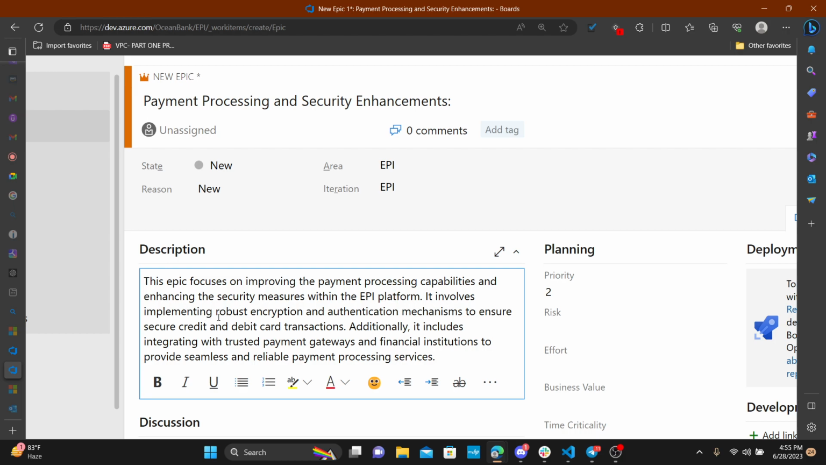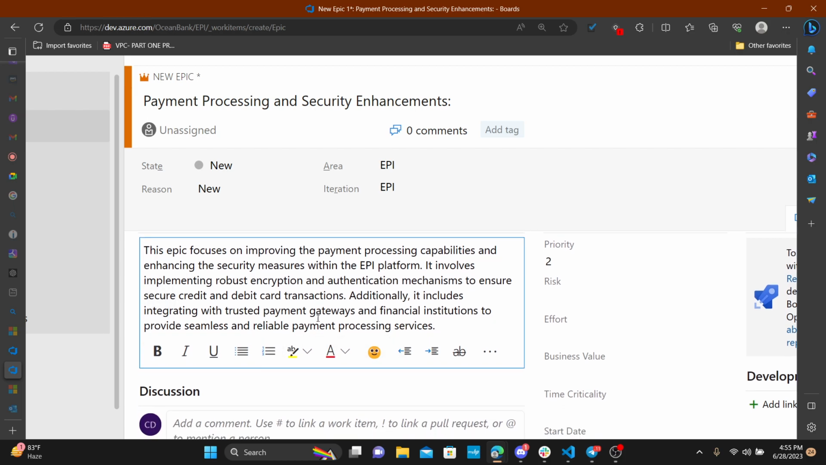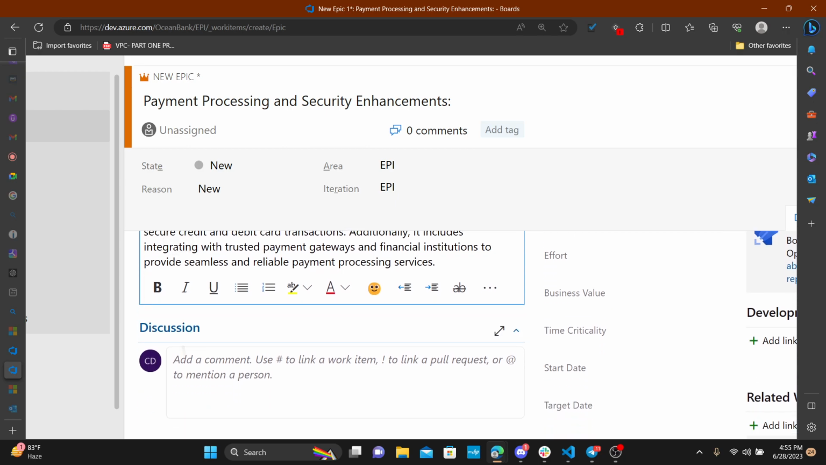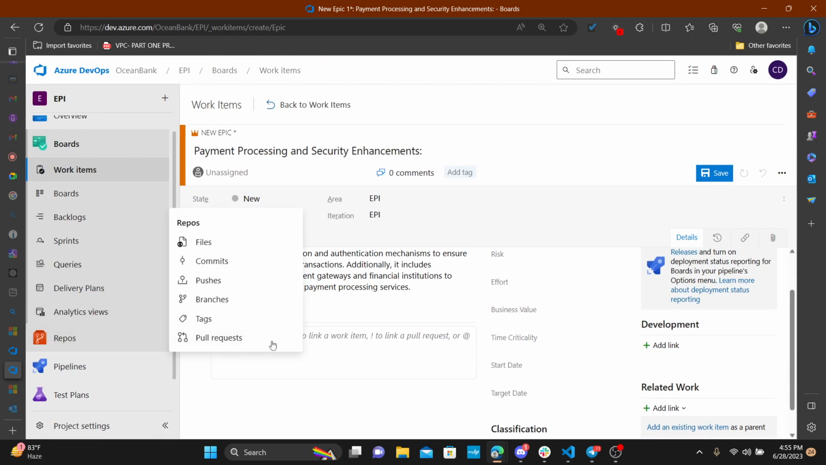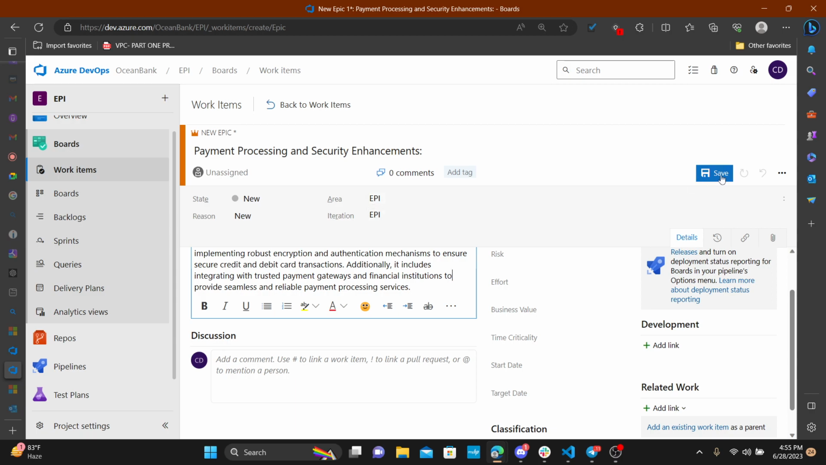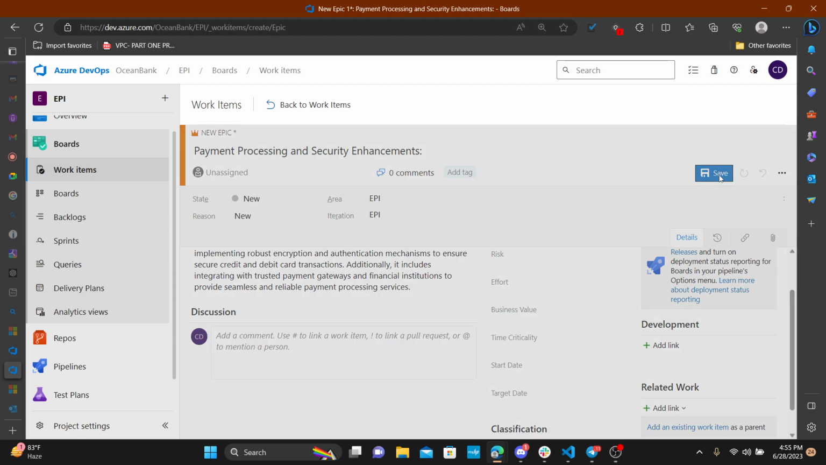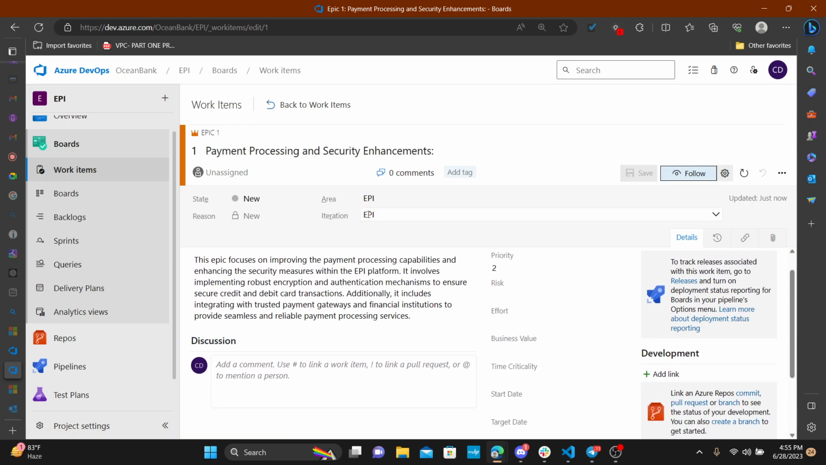Okay, so it involves implementing robust encryption. Encryption are just security issues, and then authentication mechanisms to ensure secure credit and debit card transactions. Additionally, it's going to include integration with trusted payment gateways and financial institutions to provide seamless and reliable payment processing services. So that's what the Epic is all about, guys. So I'm going to go ahead and save it. Just click on save right here, and the Epic is being created.